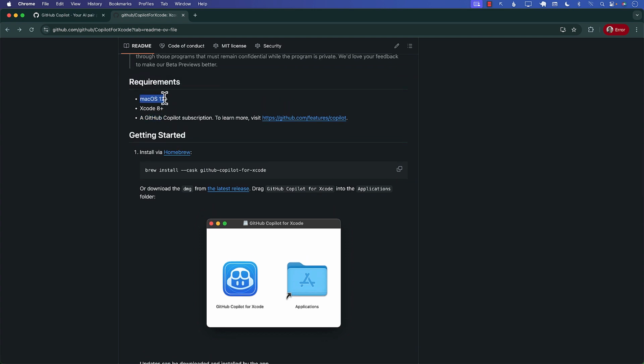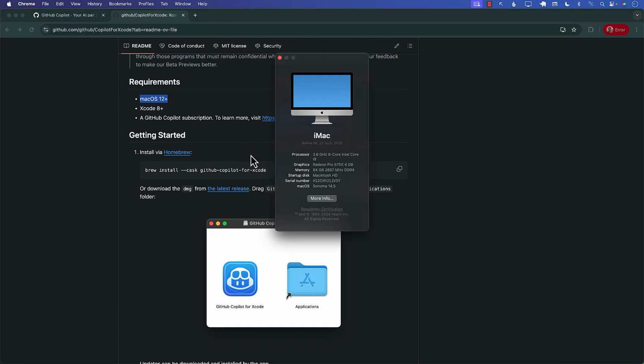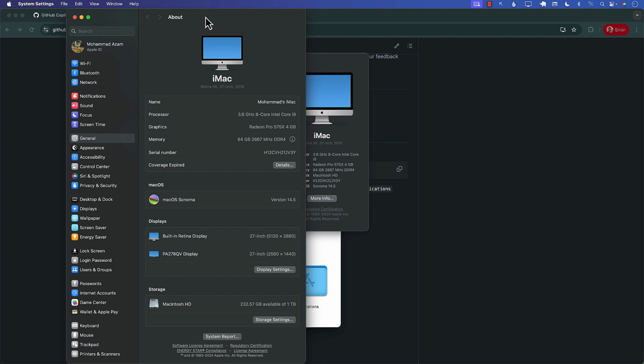All right, the macOS 12 plus. If I go to About Xcode, and then to more info, I can see that I am running version 14.4 on macOS Sonoma. Everything looks okay over here.